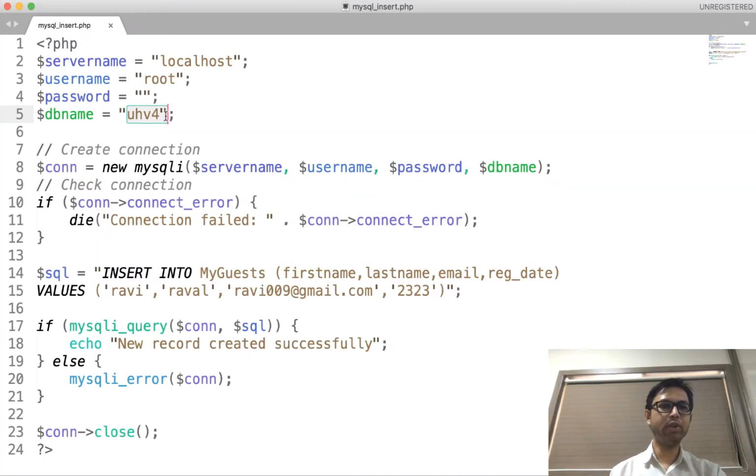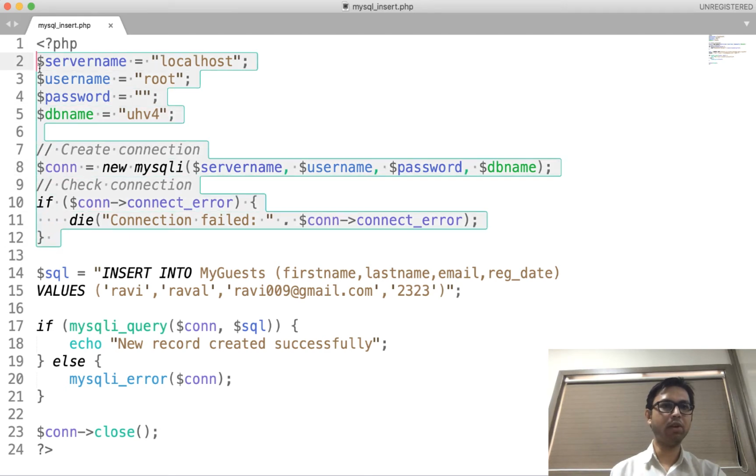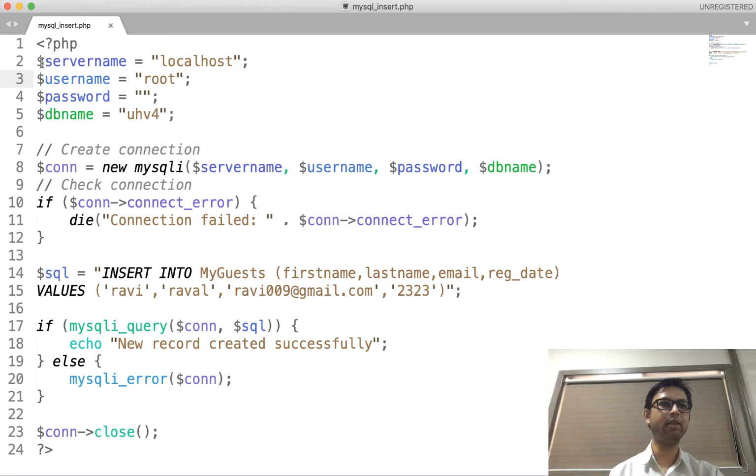Now inside the UHV4 database, if I want to insert the data, then what I have to do is, if you observe, this much is similar to the previous program only. First of all, we had defined the necessary variables for establishing the connection with the server. Then we establish the connection using this object creation. Then we check whether an error is there or not, and then over here, to insert the data, we have to write down the query like this.